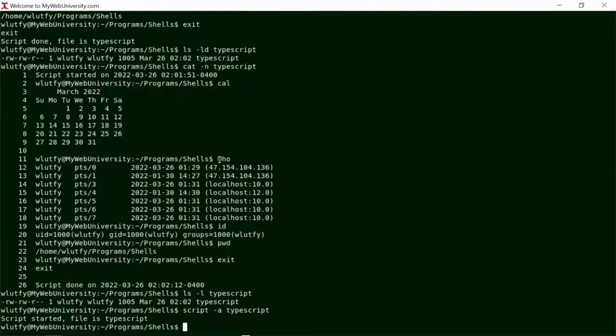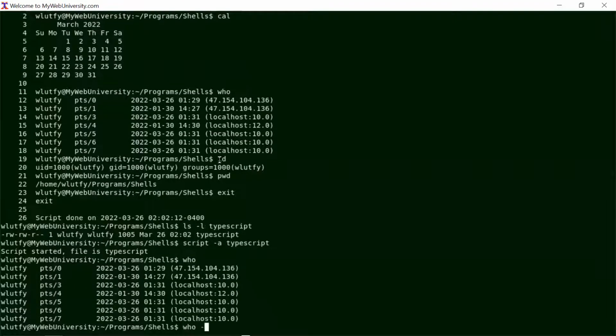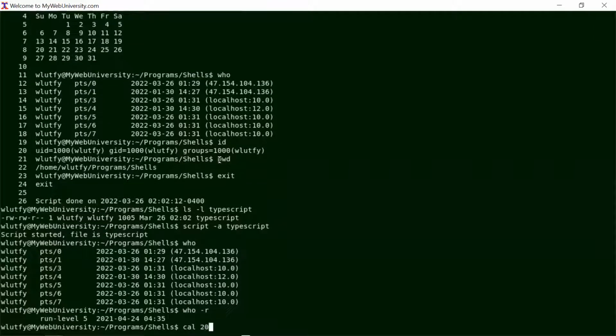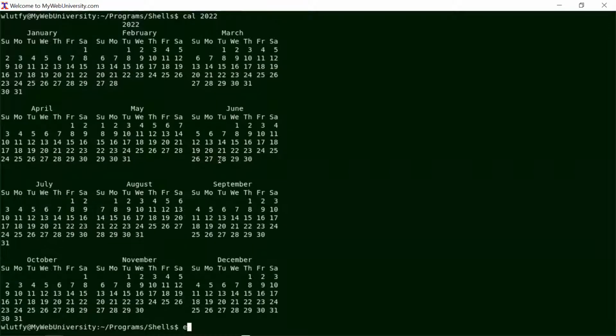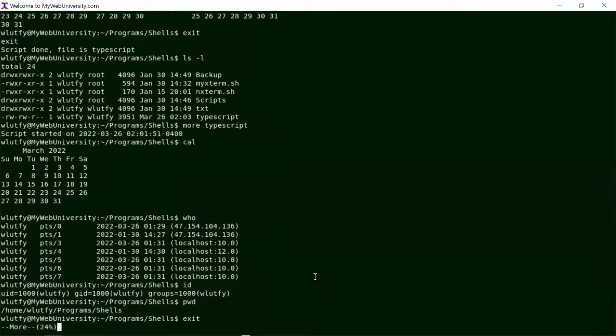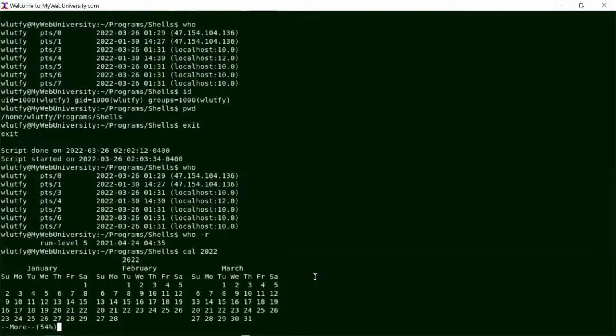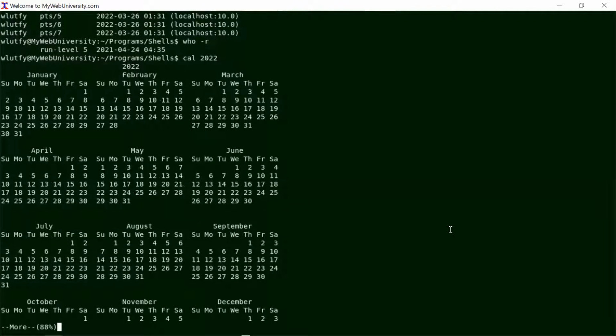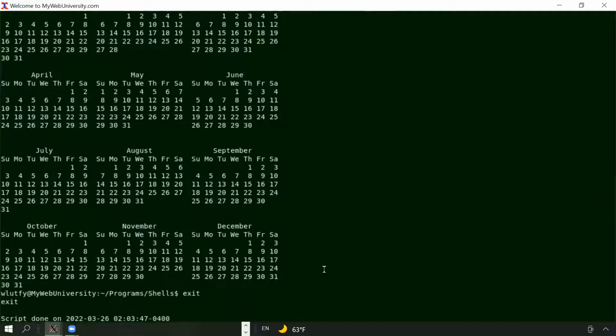So if I type in a command like who, and then who -r, cal 2022, then the output is written, and I exit out here. Now my typescript, as you can see, increased in size. If I do a more on it, more is to display the content of it, it shows the script and the output of all of those commands, in addition to the who and who -r that I did, as well as the cal 2022. All of that information is written, and then I exit out.